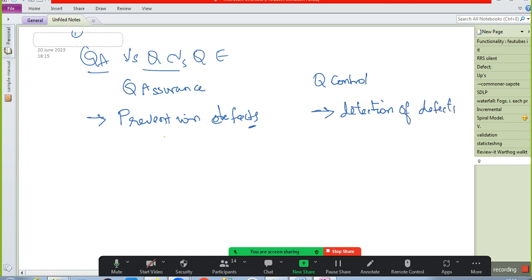Usually QA will observe and monitor whether the process is being properly followed or not. QC will follow the process that is given by QA.